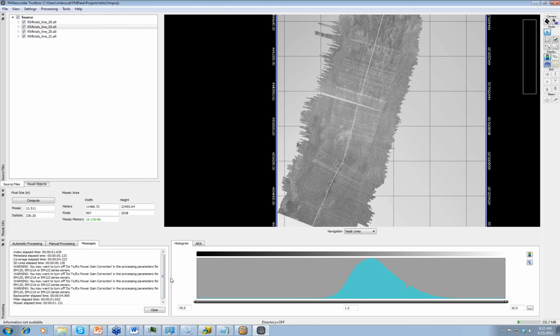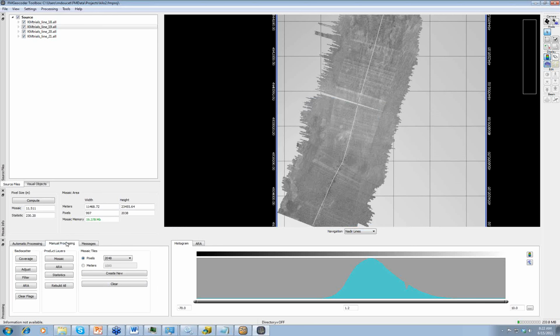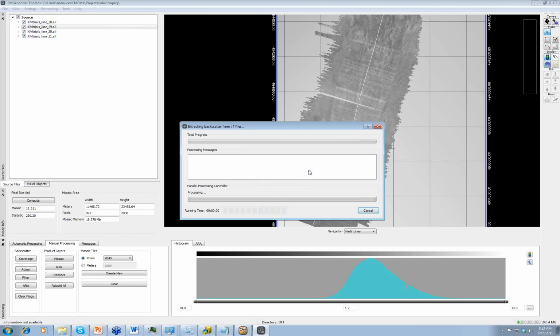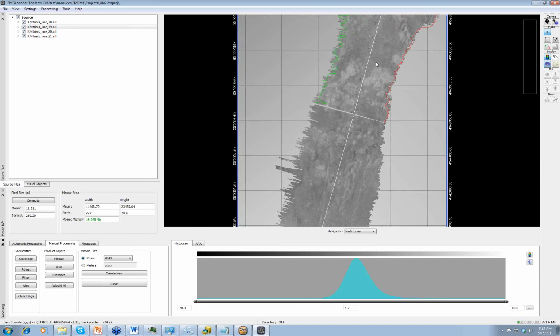And again, if that went by too fast for you, you go to the messages window, and all warnings and errors are replicated in the messages box. So I can say, hey, it's telling me I might want to turn that off. So I go to the processing parameters, I turn off our gain correction, say OK, then go to my manual processing to clear my flags, because I'm going to basically do a reprocess of the backscatter. Then I say Mosaic, and let's keep that around just to show the differences in the output. It's going to reprocess, and there's a much better looking Mosaic.